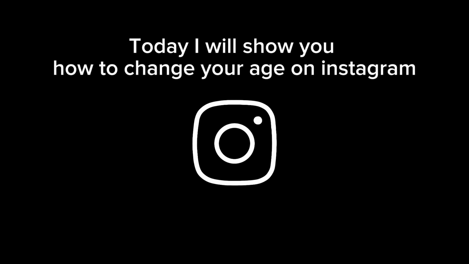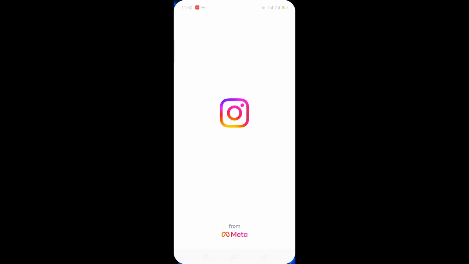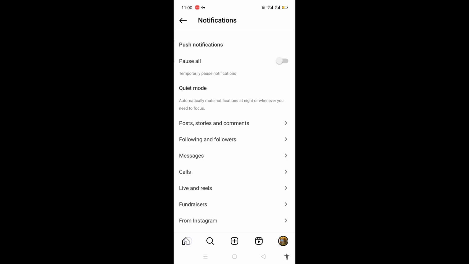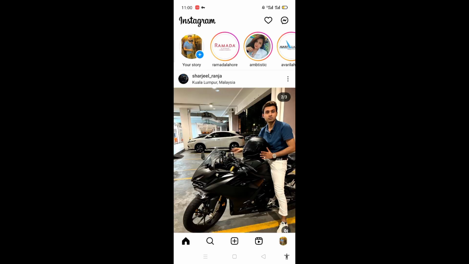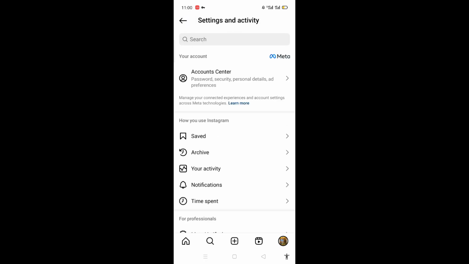Today I will show you how to change your age on Instagram. To do that, you can just open the Instagram app on the Android device. Here you can just click on the settings at the bottom right. Here you can just click on the Account Center.